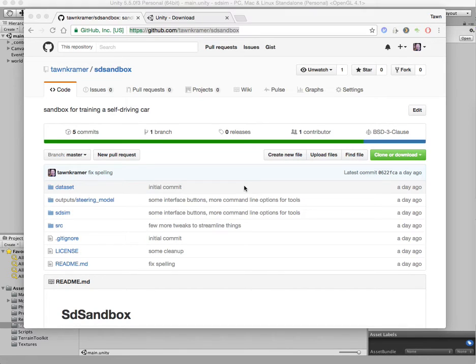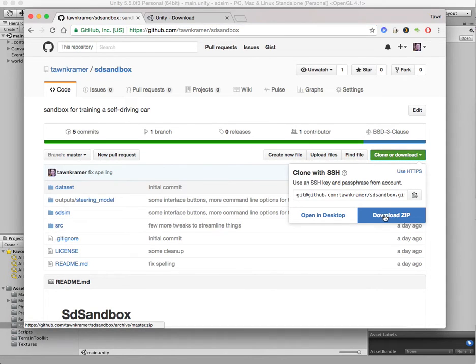In this video, I'd like to show you a little bit about how to get started with self-driving sandbox. First thing you want to do is go to the GitHub page here and clone the source to your machine. You can do that using Git, or if you like, you can also download a zip.